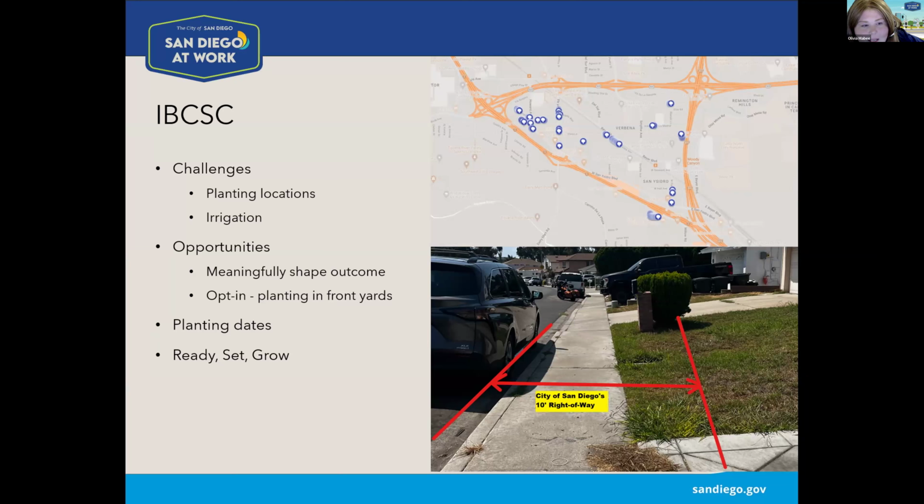And then we also have another project, Ready, Set, Grow. It is a $10 million grant with the U.S. Forest Service, and that will cover Otay Mesa and other locations.